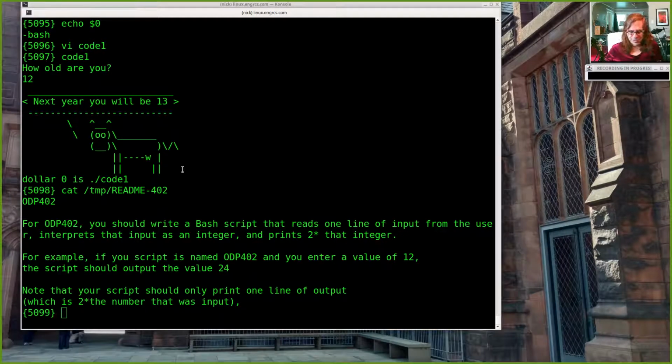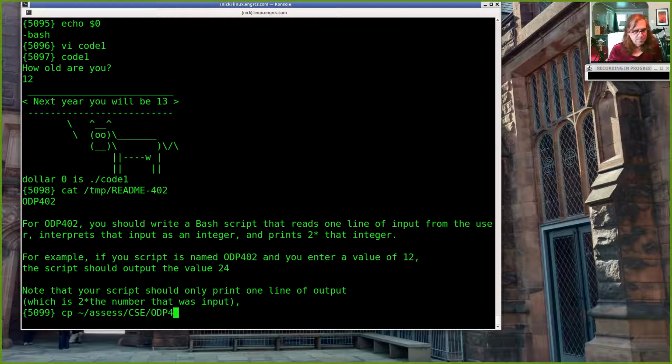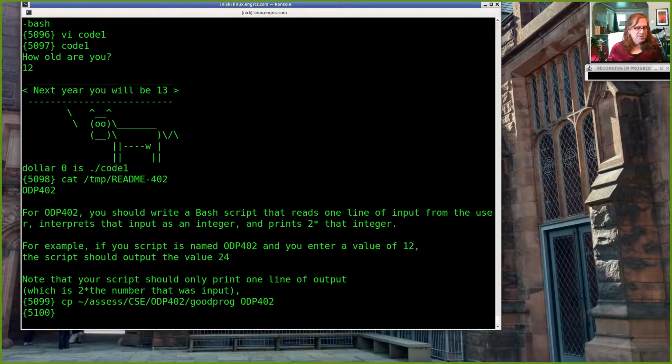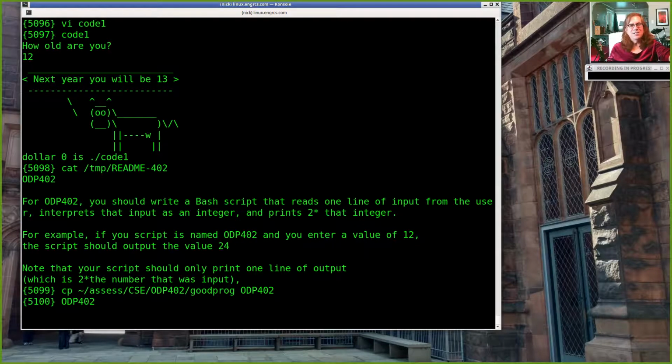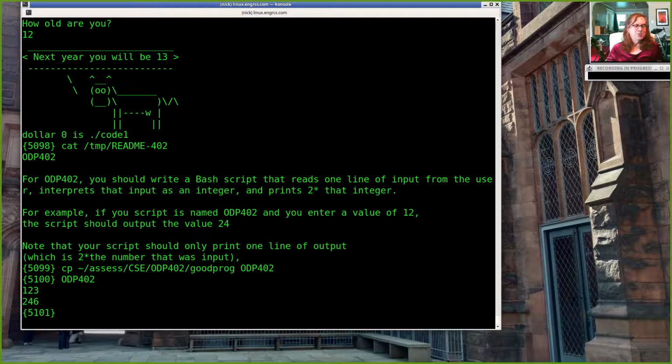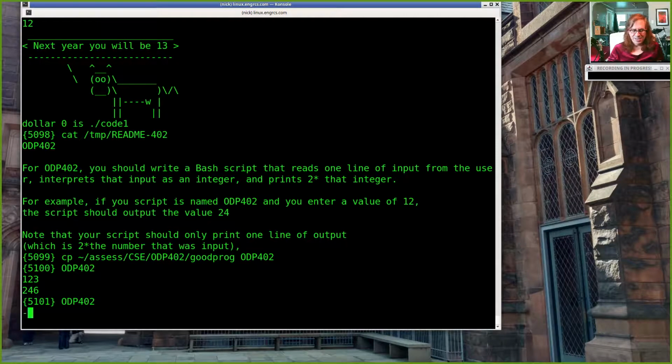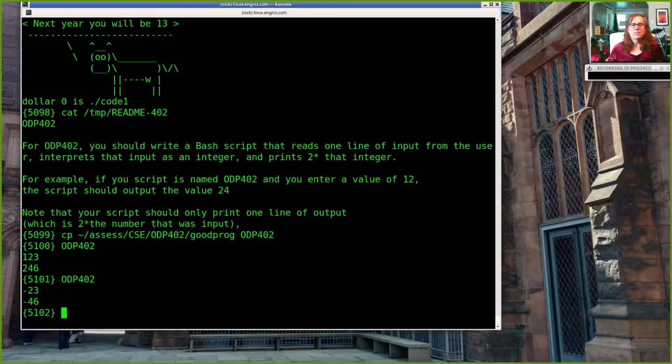So let me show you what this looks like. So I've just written my ODP 402, and if I run my assignment, it does not type anything. If it types anything, it's not going to get you 10 out of 10. Okay, so when I run my program, it should just sit there and wait for me to type in a number, and when I hit enter, it should just print out twice that number and then exit. And if I type a negative number, it should still print twice that number and exit.